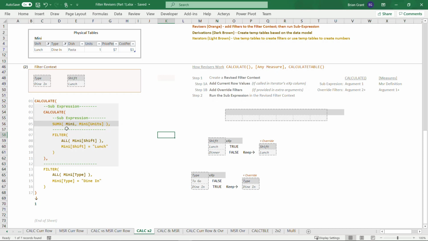Well, we go get all the visible rows of mini in the current filter context with a filter for type equals dine-in and shift equals lunch. We pass it to the SumX iterator, which adds this column to it and sums up the results. Easy, easy. So I'm going to select that right there.